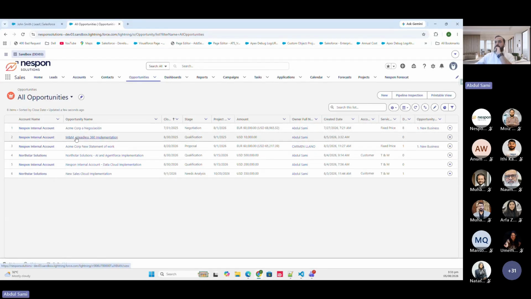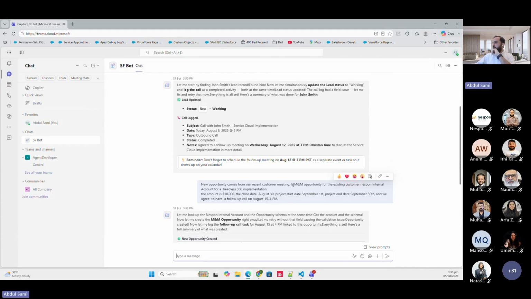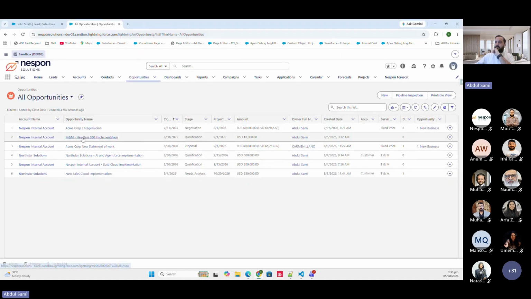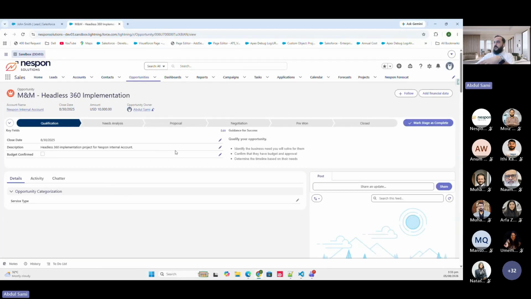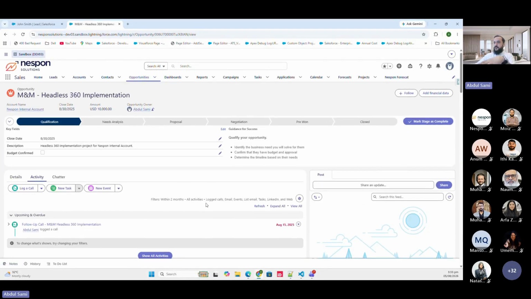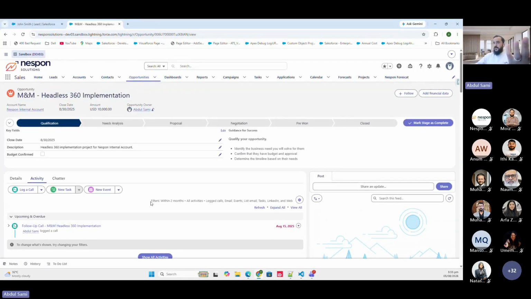Here you go. So see, M&M's Headless 360 implementation. As in the prompt, I said that we have a new opportunity with M&M and the account for the Headless 360 implementation. So it has created the opportunity with the name M&M Headless 360 implementation. If I go to that opportunity, I will be able to see all the information that I have provided. And if I go to the activity, here I can see the follow-up with the client as well. So that's how we updated the lead, and that's how we created the opportunity.